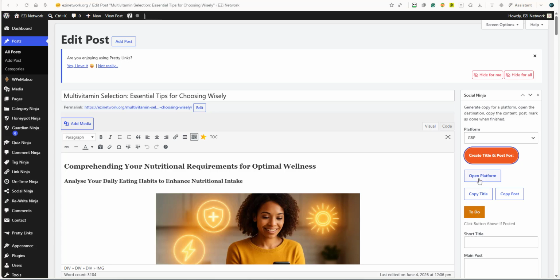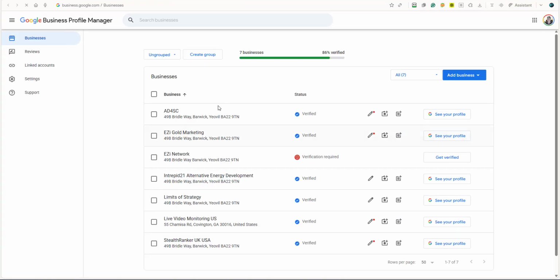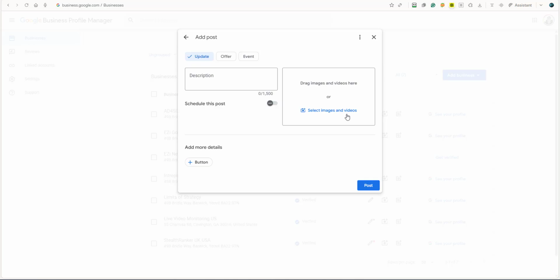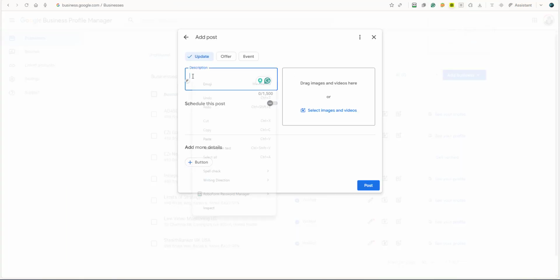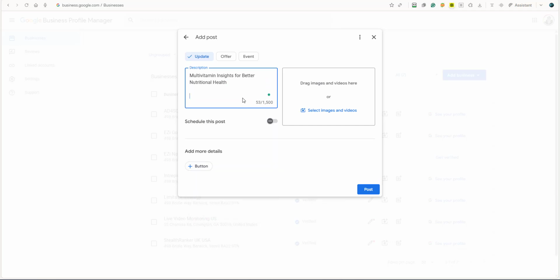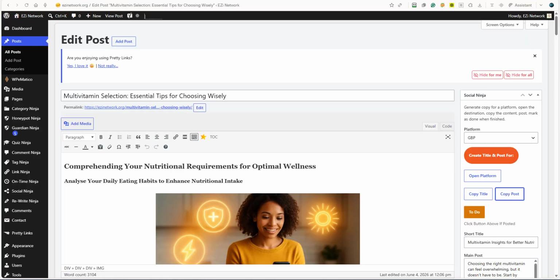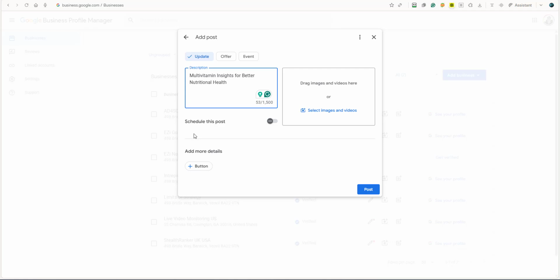Create the title of post, open the platform up. It's going to say what location, which one do we want to use right now. Let's do this one. We'll create a post on 84SC. So it'll say the description. Easily just copy the title. So first thing you want to do, copy the title, paste it in. Give yourself a bit of room to work with. Copy the post, go to Google Business.